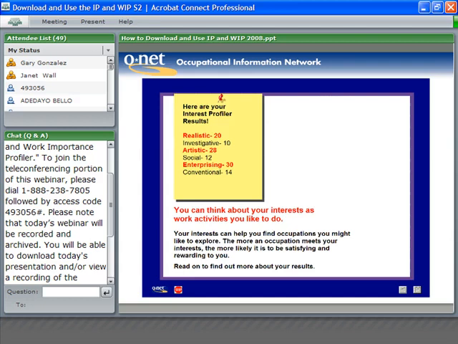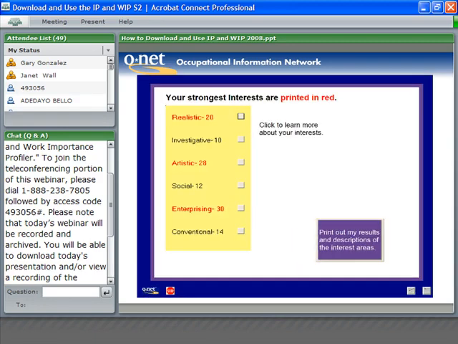All right, so the person's top 3 areas are enterprising, artistic, and realistic. On the next screen that they get, again, is the 6 areas with the 3 most dominant indicated in red. And here is where they can click on any of those terms and find out more about what those terms really mean. So there are going to be short definitions of each of those 6 areas. From here also, the person can print out their results and also print out the descriptions of each of the 6 interest areas.